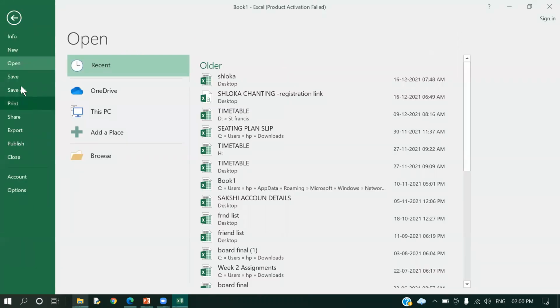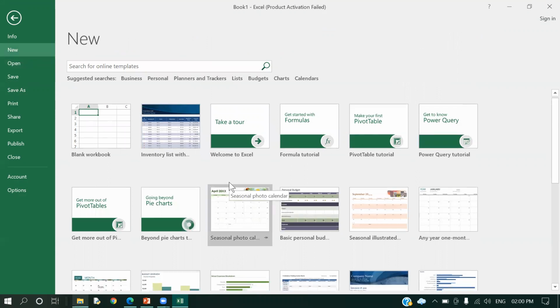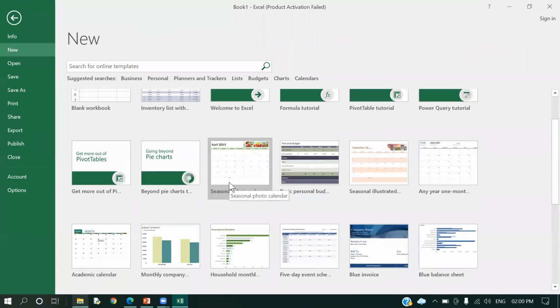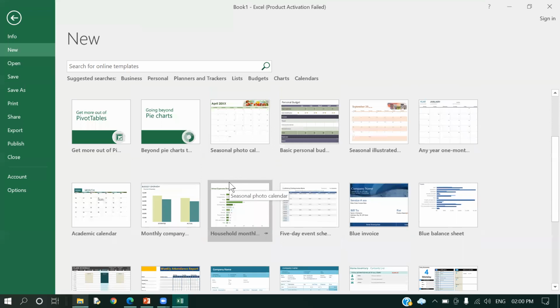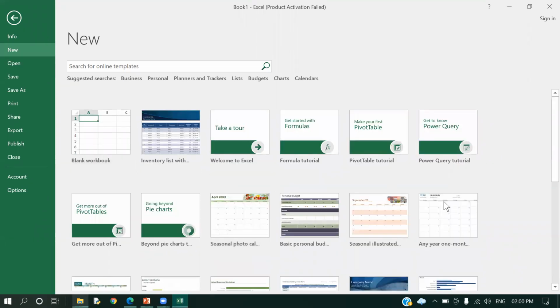You all are aware of what a template is? Templates are predefined files, we can say, which can be used for storing your data or for working on your data. So it makes your work comparatively easier. And let's say I am searching for a template.